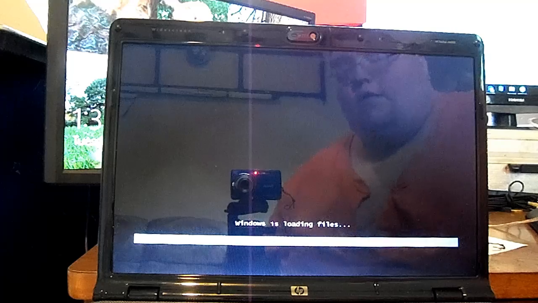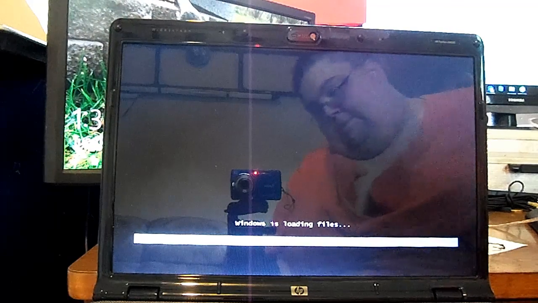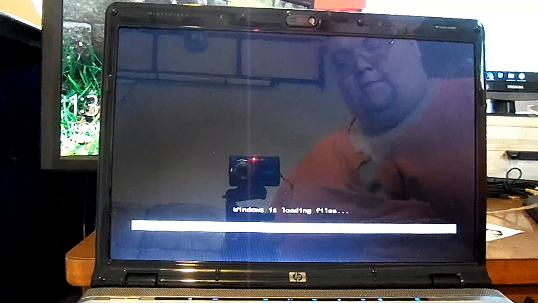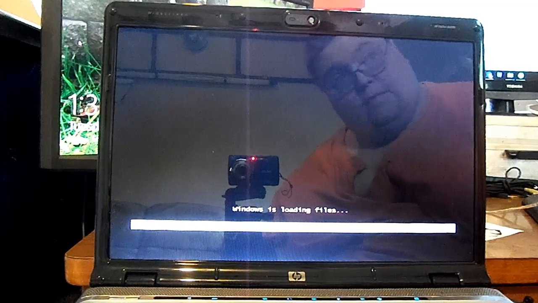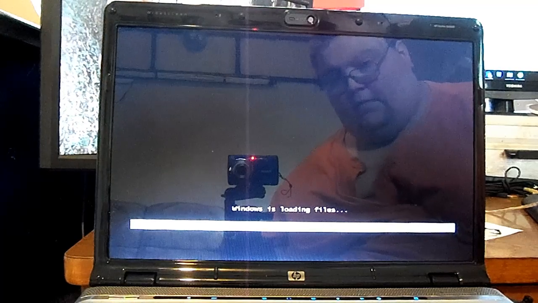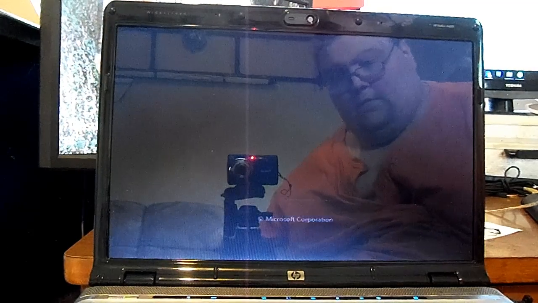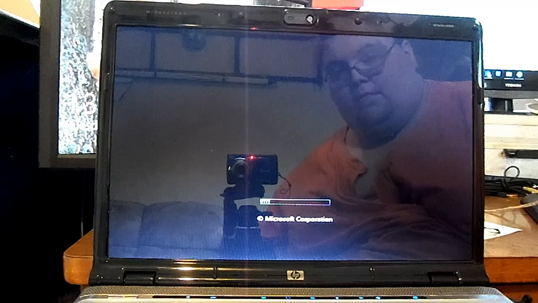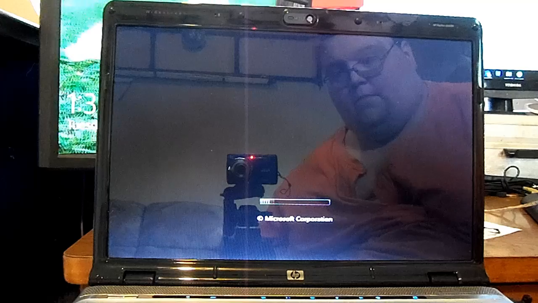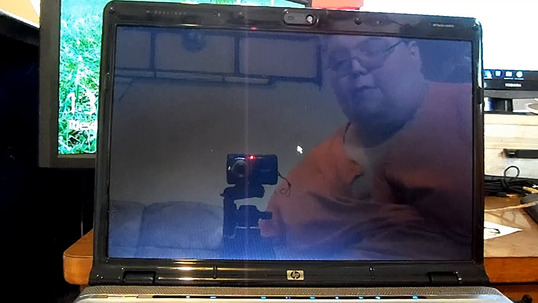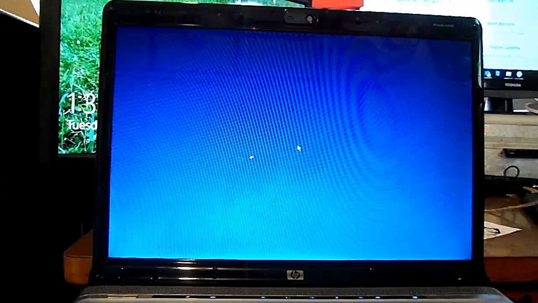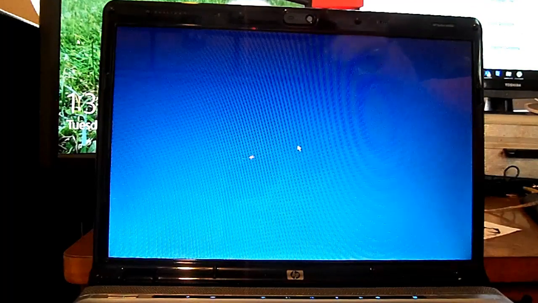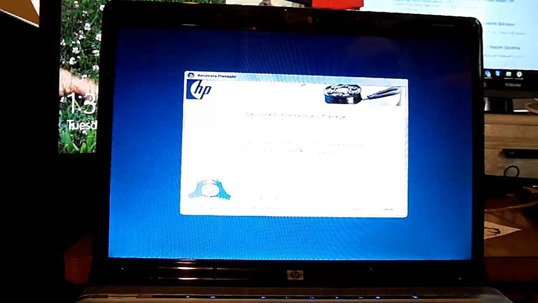This is where I'll start the factory recovery. This is Windows Vista. I am planning to upgrade this computer to Windows 10 later. I've already done the factory reset.